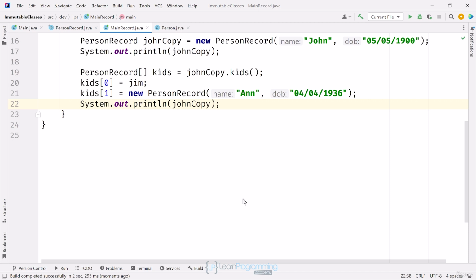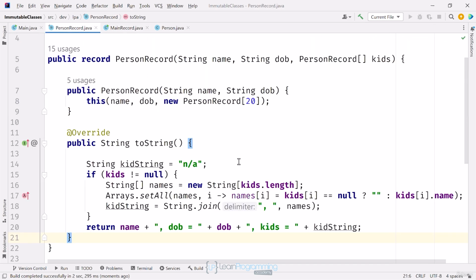A record satisfies several of the requirements for an immutable class design. It uses private final instance fields, it has a constructor to set the data, and it doesn't have any setters. What's missing is it's not creating defensive copies. Let's add this to the person record.